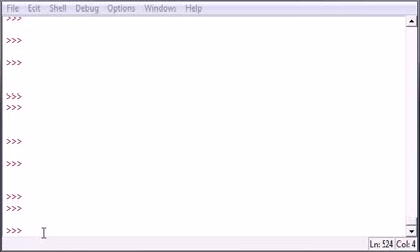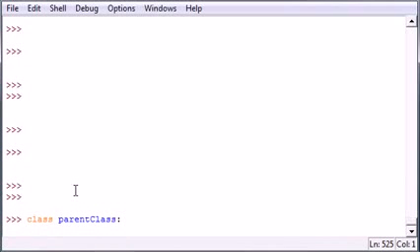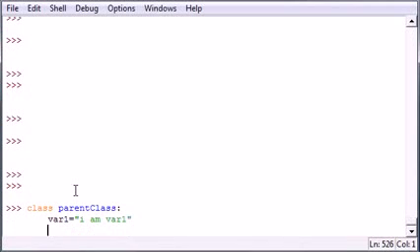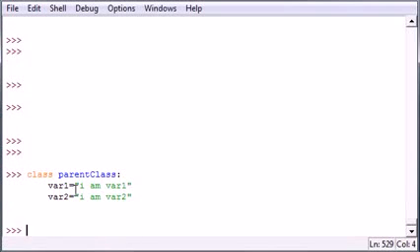The first thing we need to do is make a class, and I promise by the end of this tutorial you will know what subclasses and superclasses are. So let's make a class, and this is going to be the parent class. I'm going to name mine parent class. Go figure. Let's put a couple variables in here. var1 equals a string, "var1", and let's make another one just for fun. I don't know if we're going to use it or not, but say "var2".